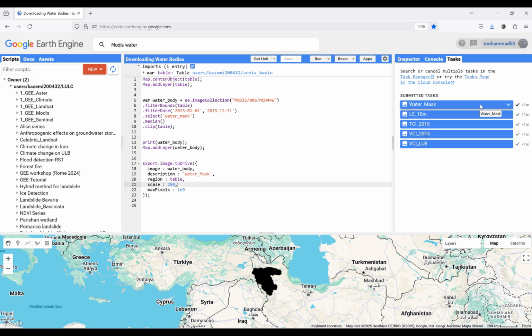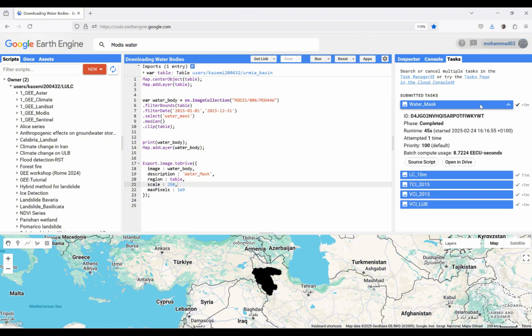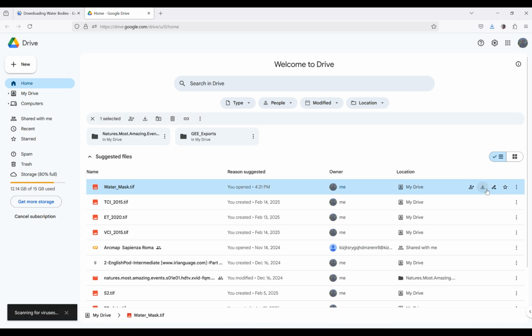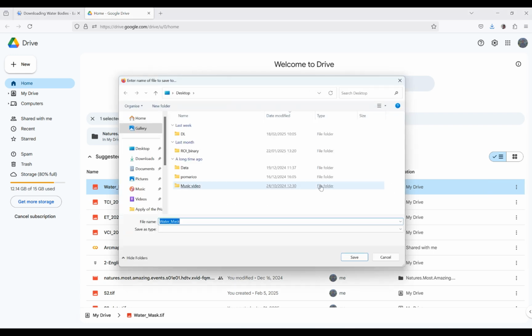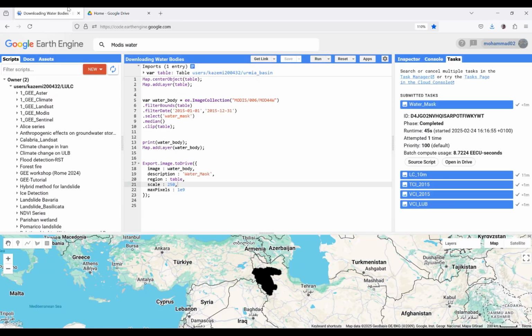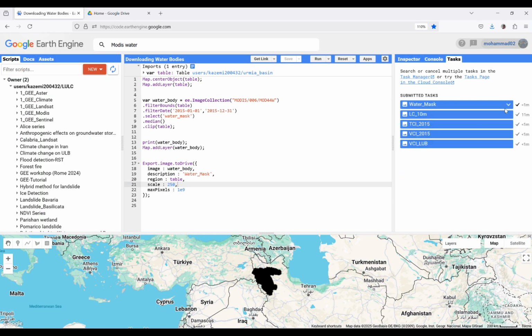Okay, as you can see, it's downloaded successfully. Right now, from here, I'm gonna go to my Drive. Okay, it's here, water mask. From download, I click on that. In order to download our exported data, I have to give it an output folder. By clicking on save, we can save our data. Okay, until now it's okay.